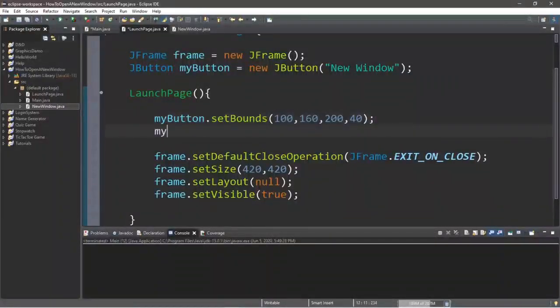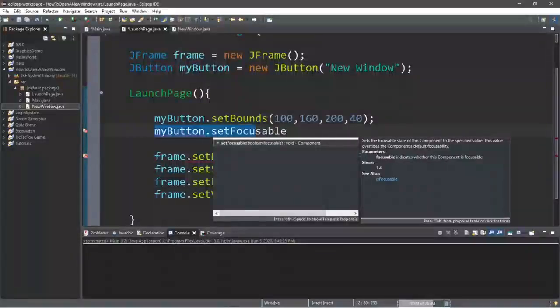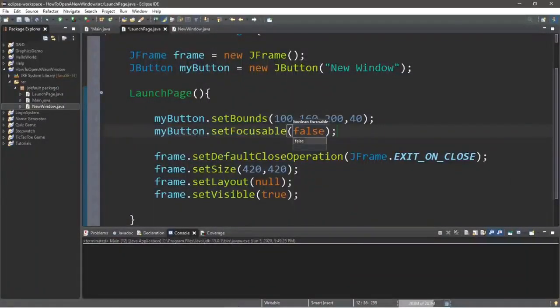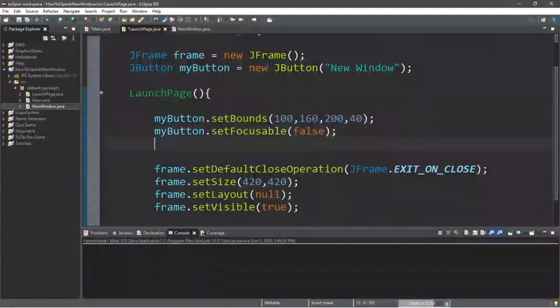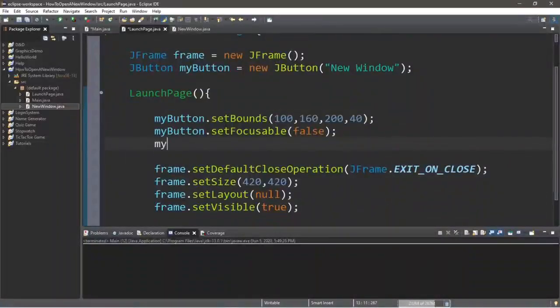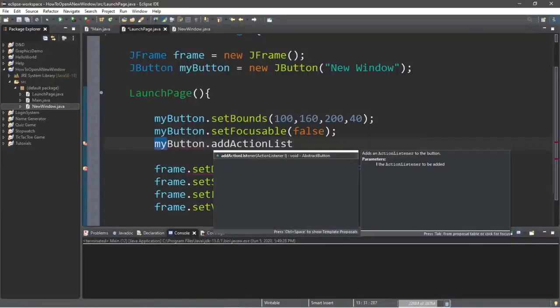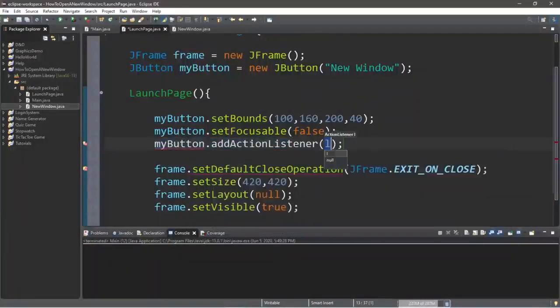Then this is normally focusable, so we want to set focusable to false. It's not entirely necessary, but sometimes buttons are highlighted and it's kind of annoying. And then we need to add an action listener. So myButton.addActionListener, and then within parentheses, just type in this.